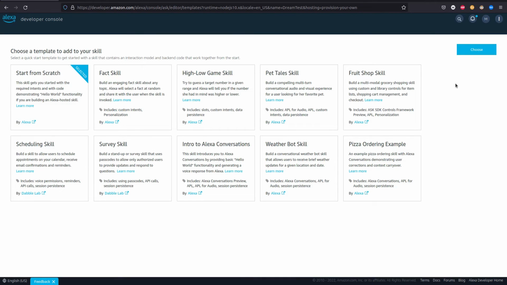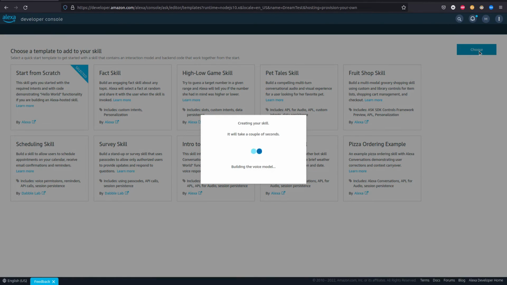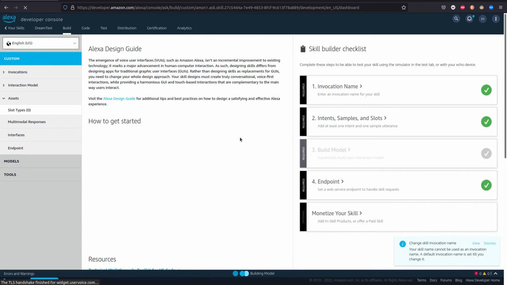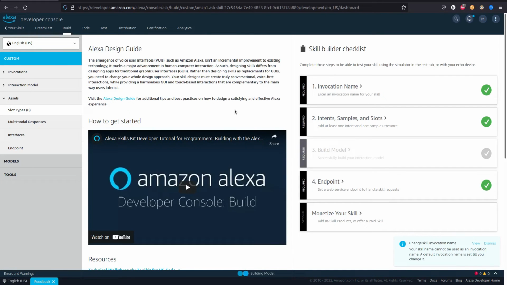Amazon offers a wide variety of templates, but we will have to start from scratch since we're not going to use any pre-made intents. Wait until the model is built, and a few moments later we see our skill page. Since we're basically echoing text between Dream and Alexa, we will use a custom skill configuration to suppress built-in intents and configure our custom slots.